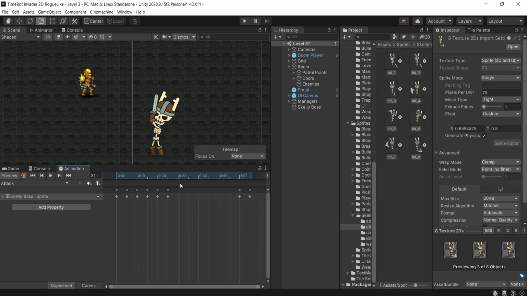We don't want to damage the player when the sword is up, because obviously the skeleton isn't swinging, so we'll just damage him when the sword is right here, and we'll create some kind of circular collider right here, and if the player is inside, then he gets damaged. That's how we will create the melee attack.